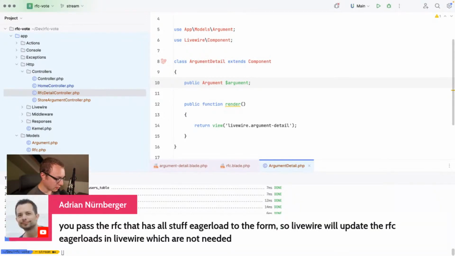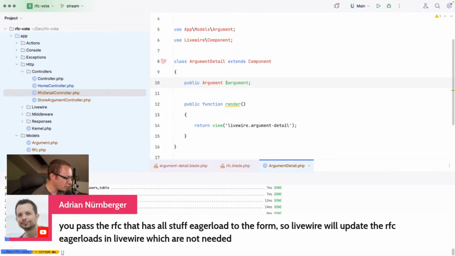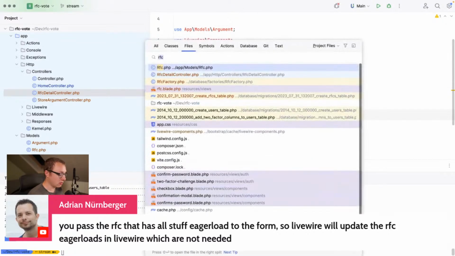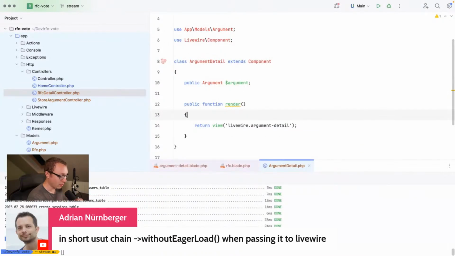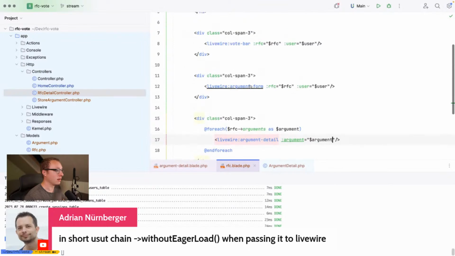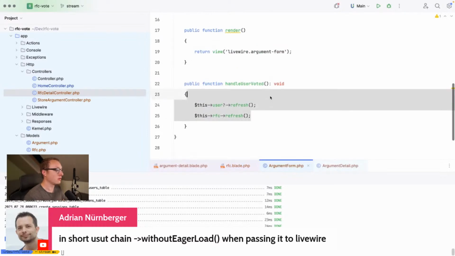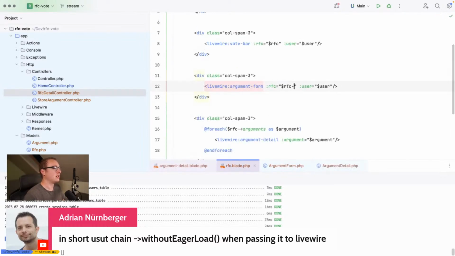Yeah. So Adrian is debugging my performance issue. Oh, from issue here. You pass the RFC that has all stuff eager loaded to the form, so Livewire will update the RFC eager loads in Livewire, which are not needed. Oh. So if you pass without eager load to Livewire, it would solve the problem. Cool. I guess you're talking about like here, argument form where we refresh, right? And I guess you say without eager loads.